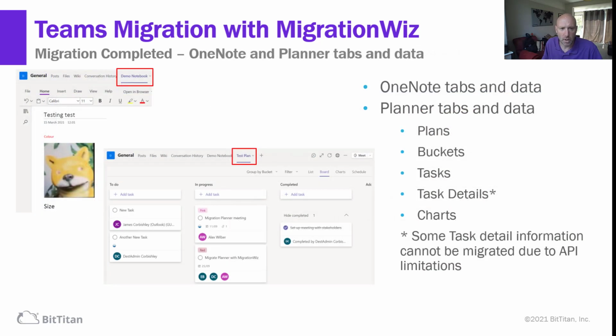Moving into the OneNote notebooks and planner tabs, you'll notice in the slide here the demo notebook tab has been created, and you've got the back-end notebook equivalent that's been migrated, and planner can be migrated as well. So you see the test plan there, and we've migrated the plans, buckets, tasks, and task details. There are some nuances around the task details due to limitations in the APIs. We use the Graph API. We cannot migrate some specific task detail. That's all detailed within our guides.